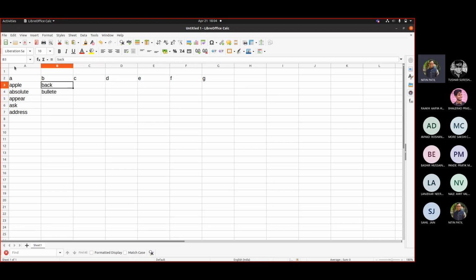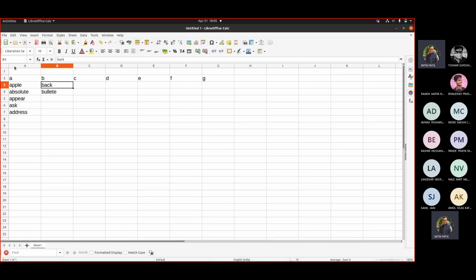Now each node here is representing one entry of that symbol table. The way that was really put forward by probably Bhale Rao or Tushar, what elements would be there in your symbol table entry. So assume that each element here, like for example, Apple, absolute, appear, ask, address, though they seem to be different names, but it is actually having a very big list in between as a node data.